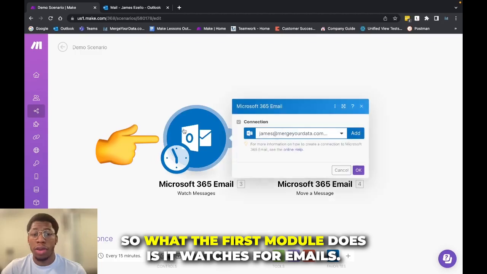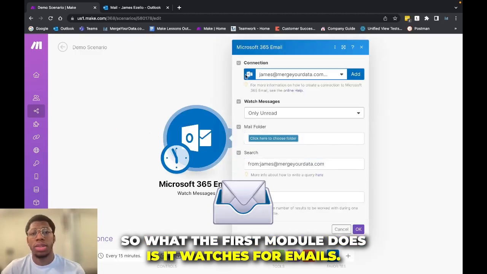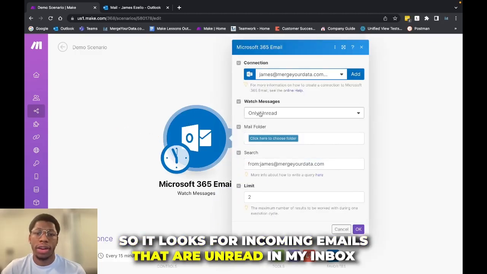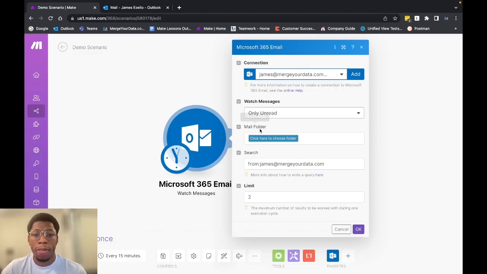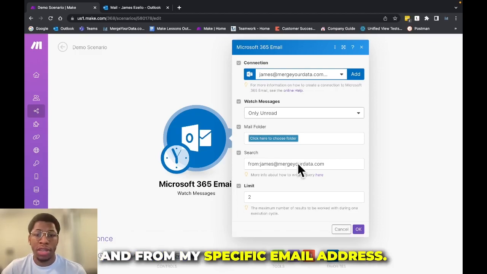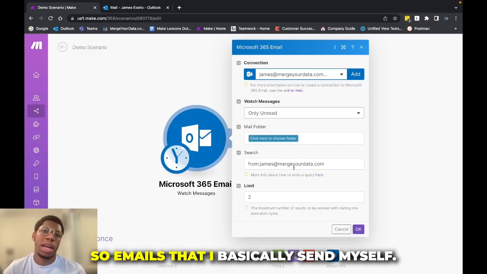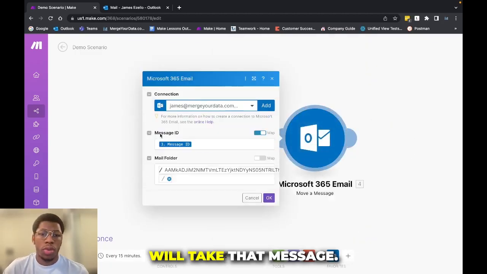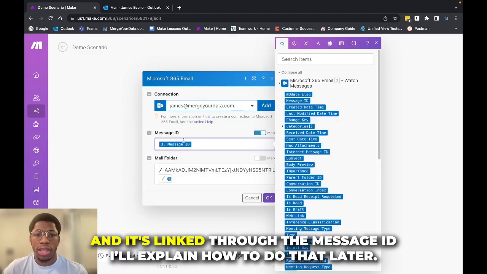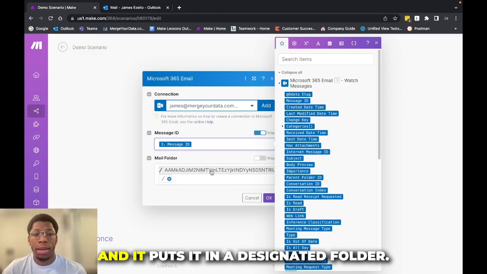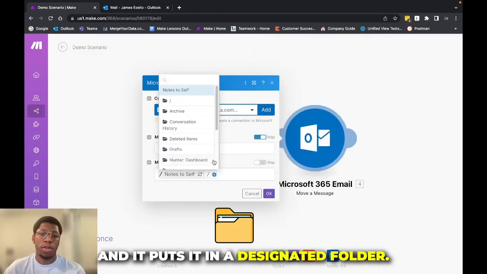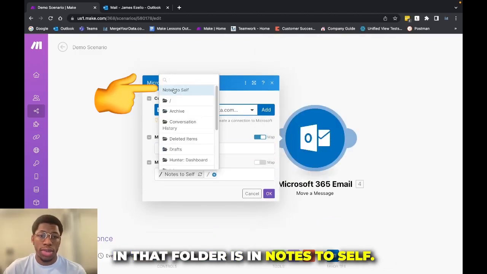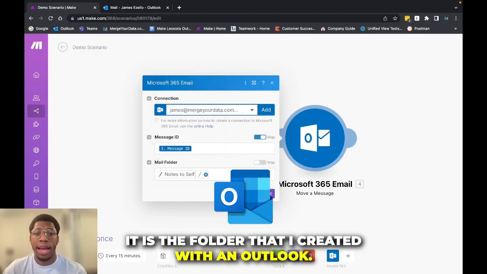So what the first module does is it watches for emails. It looks for incoming emails that are unread in my inbox and from my specific email address, right? So emails that I basically send myself. And the second module will take that message, and it's linked through the message ID. I'll explain how to do that later. And it puts it in a designated folder, and that folder is Notes to Self.